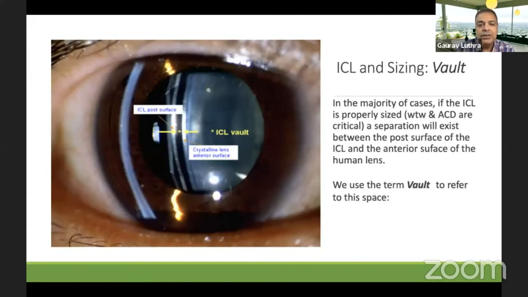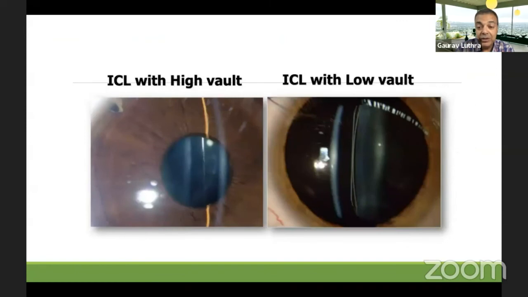So if you don't have a vault which is somewhere between 250 to 700 microns, you will have problems. A very low vault can be a problem. A very high vault can cause glaucoma and other issues. So you have to avoid those. That is why it is so important to have the right preoperative measurements.